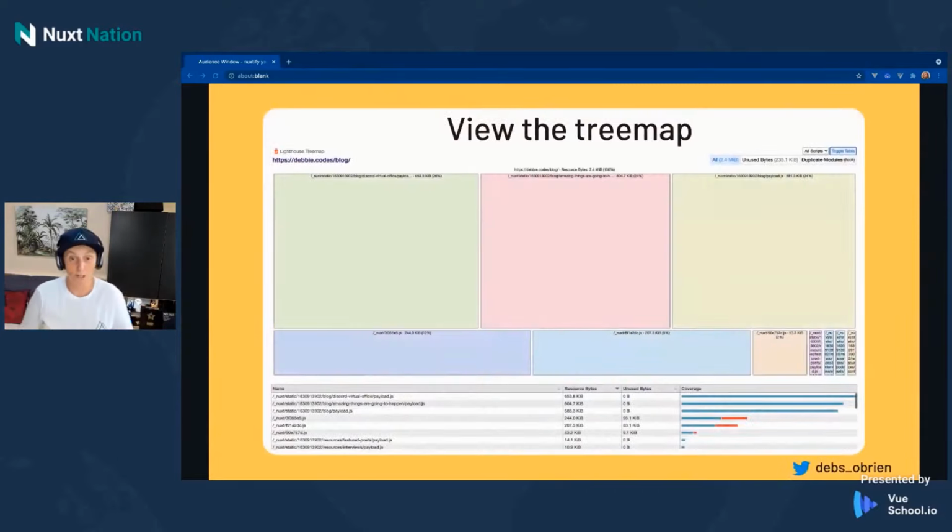This is the tree map that I told you about. You click on that, you get the tree map and you can see all these files and where they're coming from. And you can see the code coverage, right? This is showing me there's two files where there's red, and that means there's a bit of JavaScript there that's not used. So I could go back and fix that if I wanted to. Lazy load that JavaScript or something like that.